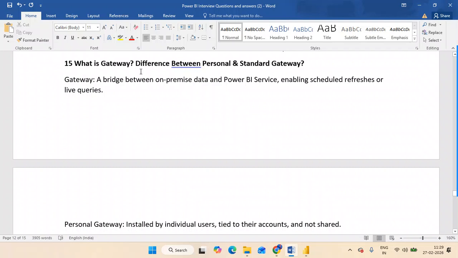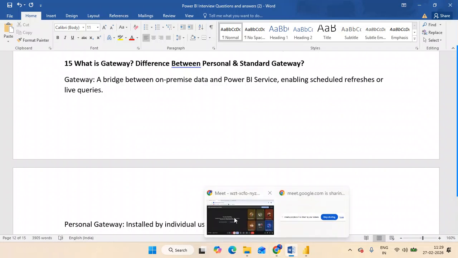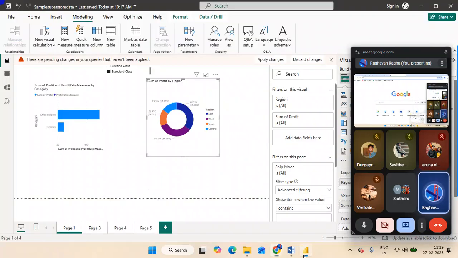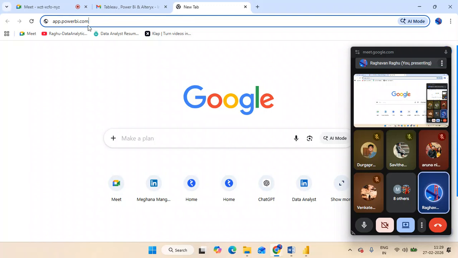So what is a gateway? Just before I told you, the gateway is a bridge between the on-premises data source and the Power BI services. Let's understand what it means exactly. For example, you have created a report and connected to one database in the SQL server. You used import mode or direct query mode, and you publish that report into Power BI services. So the data is published here in the web page, right?